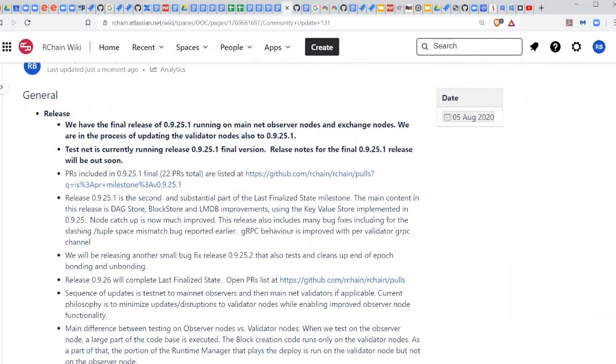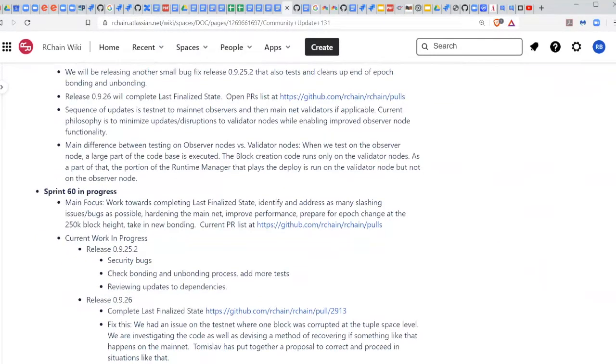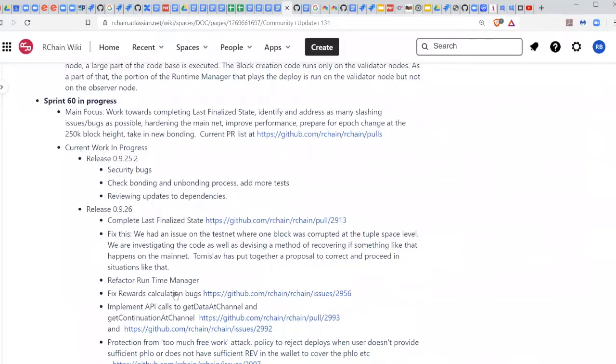And 09.26 will be the last finalized state completion, along with either some or probably partial refactoring of the runtime manager. But in between, we will probably do a small release, 09.25.2 is what we're calling it right now. It's not tagged on any PRs at the moment yet. This is because we're getting close to the end of the current epoch, and we're going to be unbonding the current validators, and then bonding new validators.